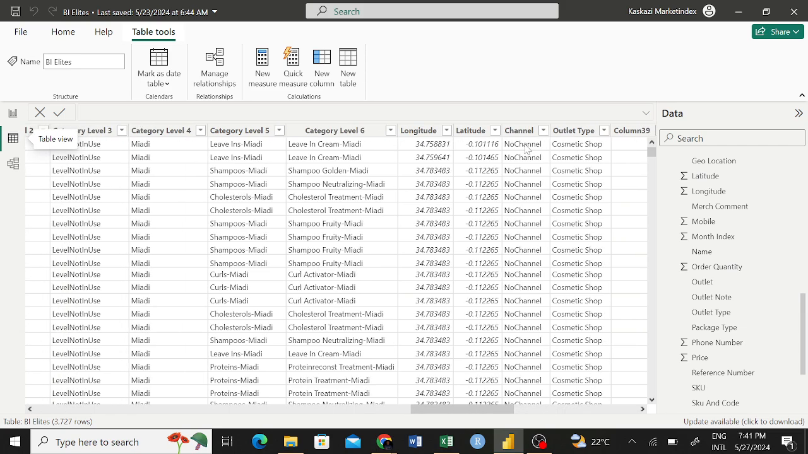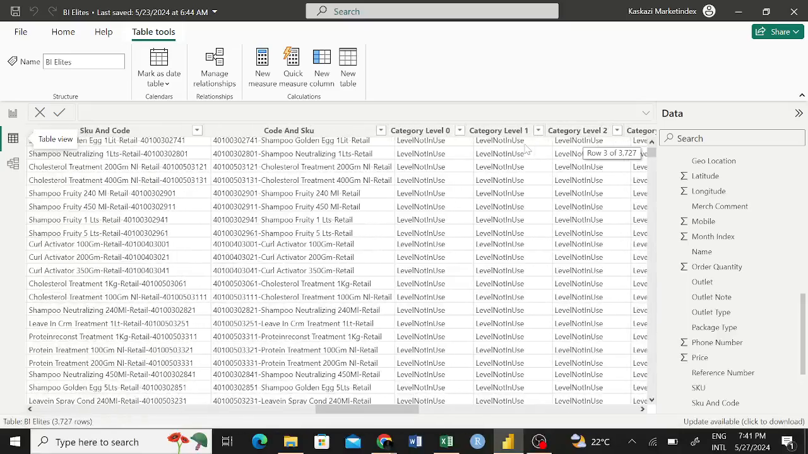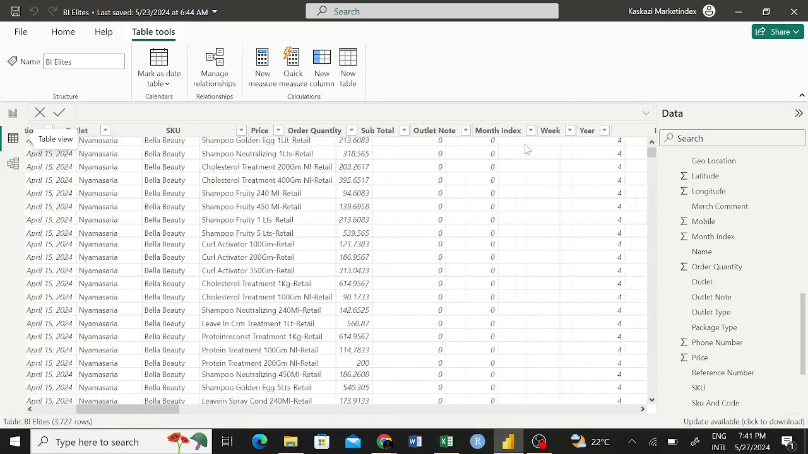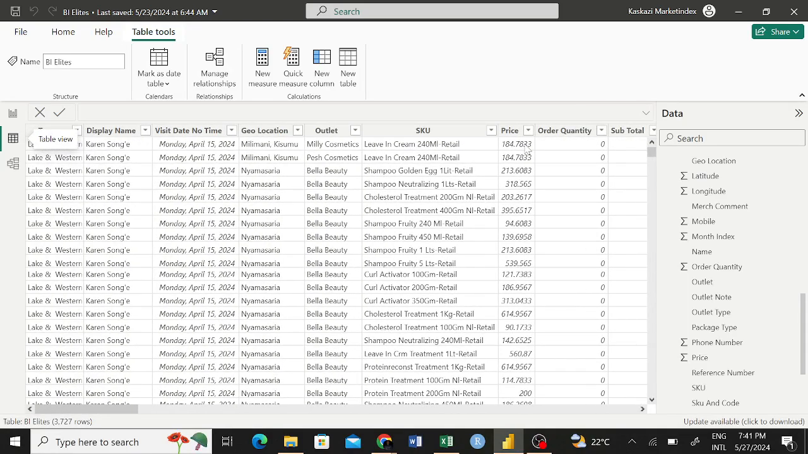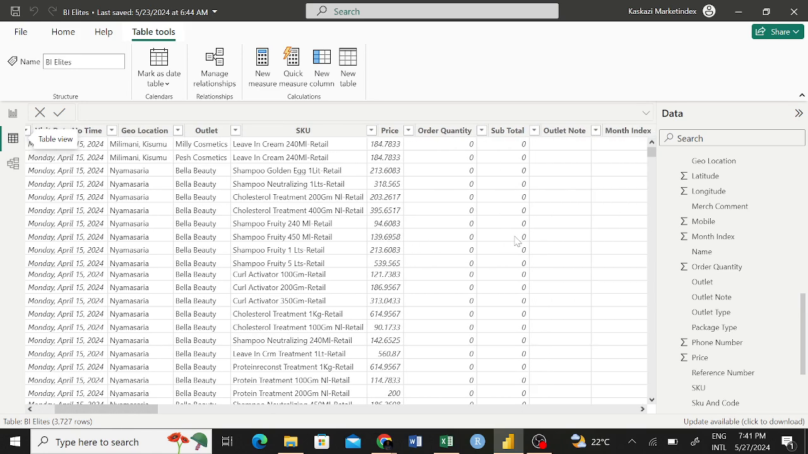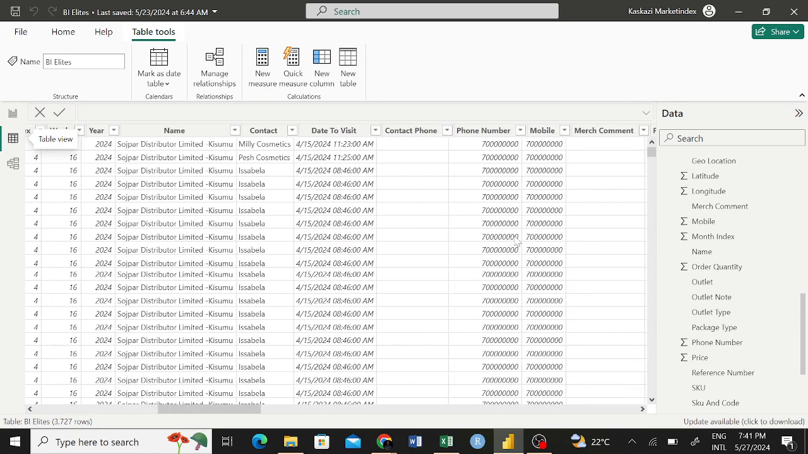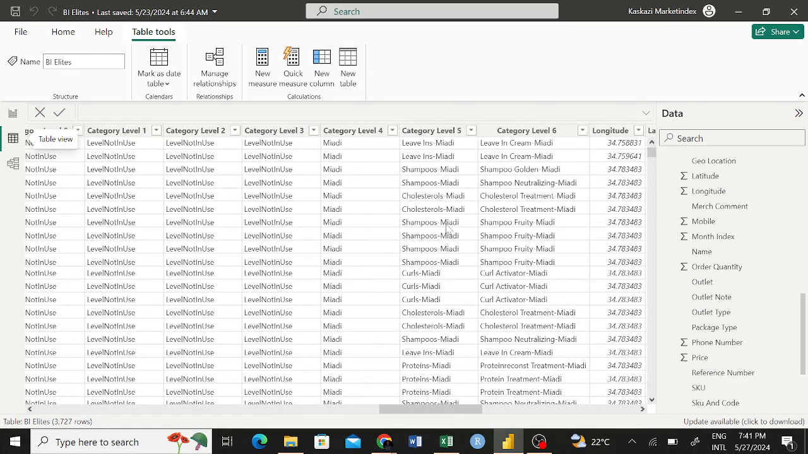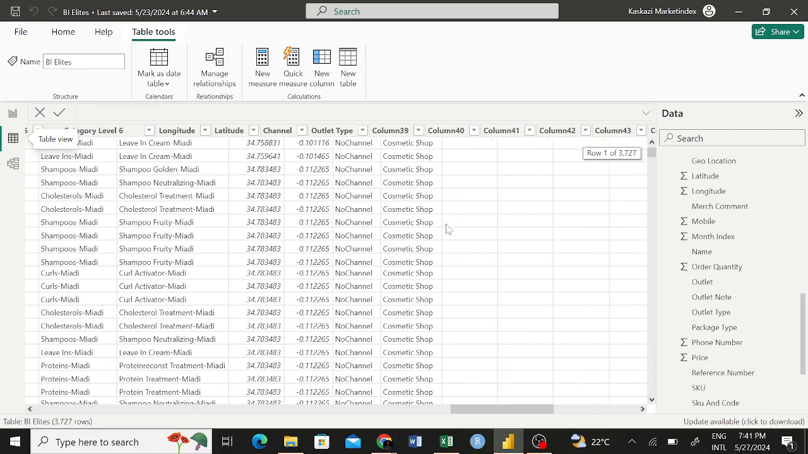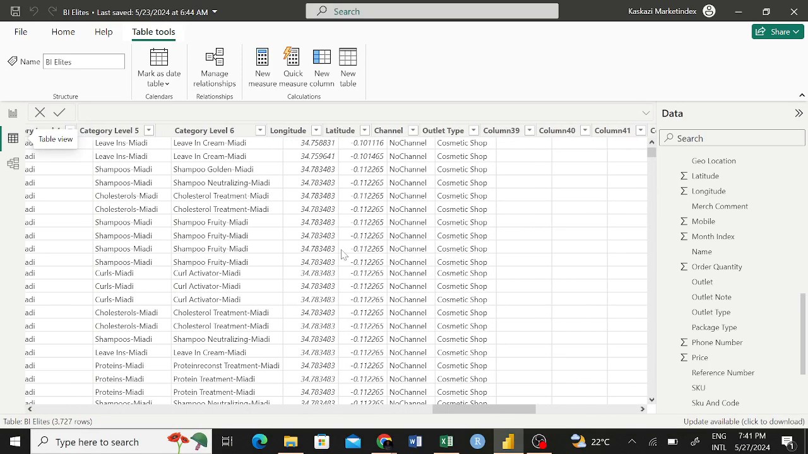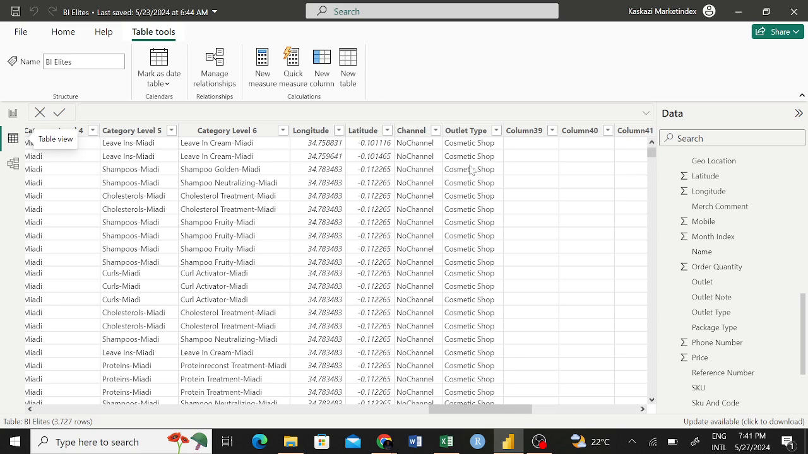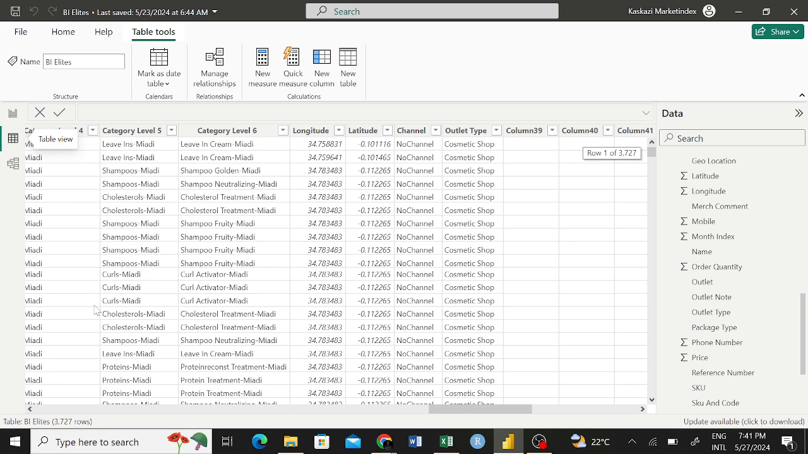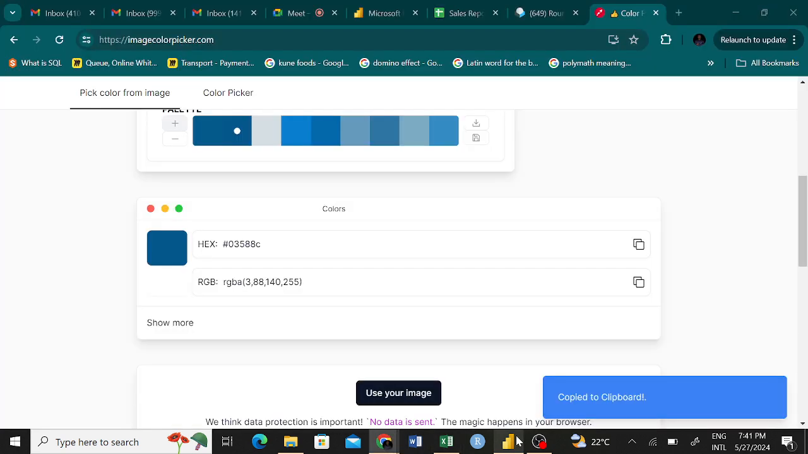I believe you're getting what I am saying. There's also something like outlet type that you can use to build. I don't know whether we have an outlet type like supermarkets or something. It was supposed to be somewhere here. Yeah, there, next to channel. Oh, okay, outlet type. Yeah, this is what I was looking for. That is also something that you can build a visual around.